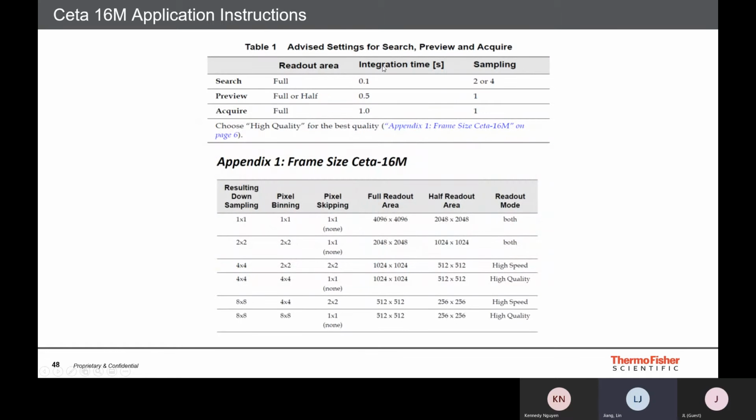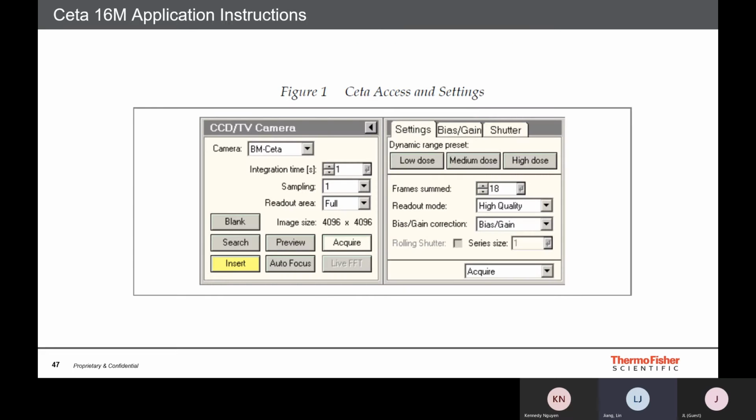Here are the different settings for search and preview. This is a recommended setting, but it's not necessary. For the search, usually we use the full integration 0.1, sampling 2 or 4. For the preview, we use 0.5. We use exposure 0.5, sampling 1. For the acquire, we use 1.0. And the frame size for the Ceta camera.